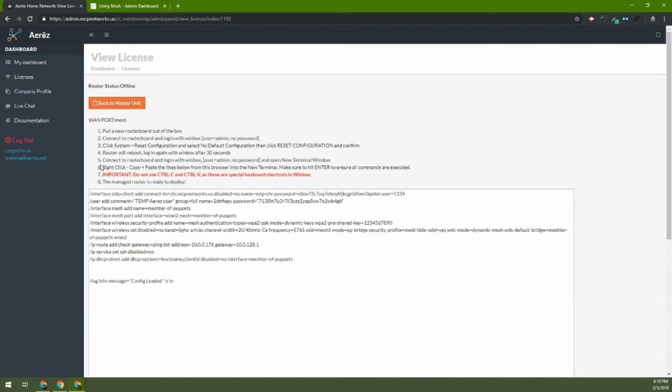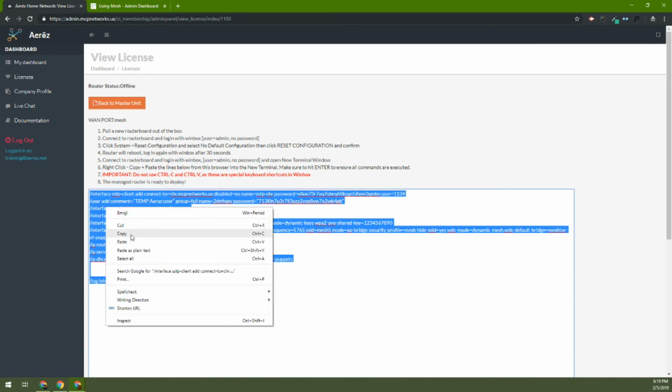And the thing to keep in mind is that after that router reboots, you will need to be physically connected to it, so that what's going to happen is that it's going to disable the Wi-Fi radios. So you'll have to physically be cabled to that router in order to right-click, copy, and paste this information into the router after it's reset. And again, please be sure to use right-click, copy, and paste, and not Control-C and Control-V, as those are special commands to MikroTik.